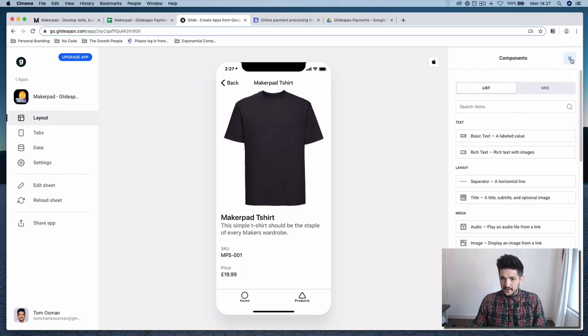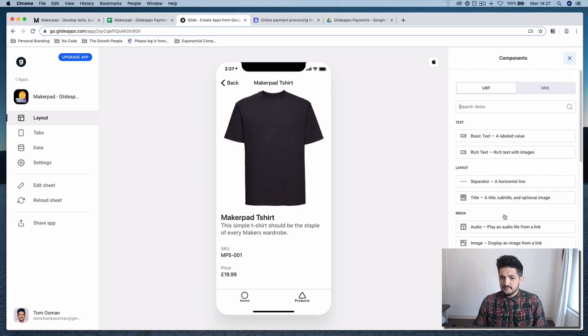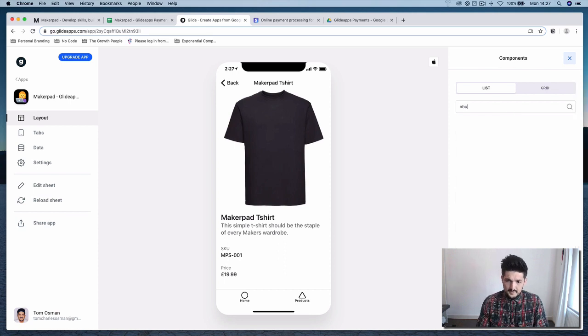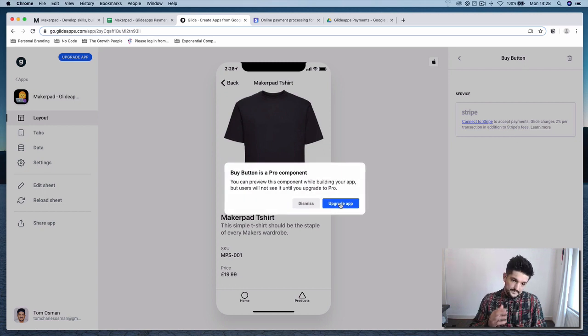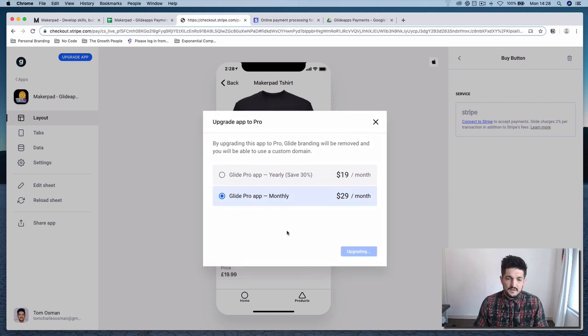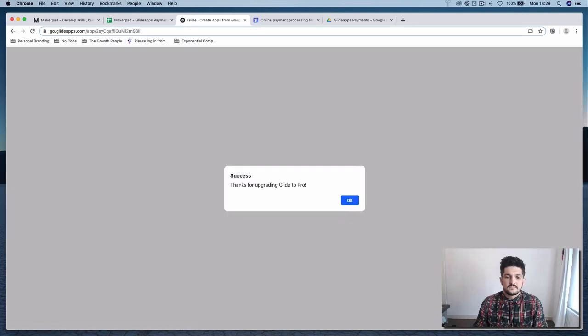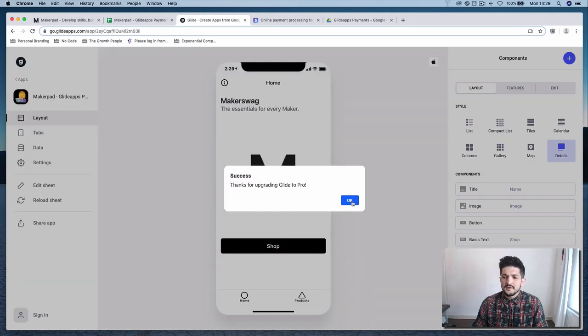If you scroll down on your components list here, if you go up to the plus on the component side, once you're on the actual product page, press plus, scroll down, you can either search, and we're going to want to find the buy button, not the end buy button, the buy button. Press that. We're going to upgrade our app. It's just going to set monthly. Okay, once you've upgraded your app, now you have access to the buy button.